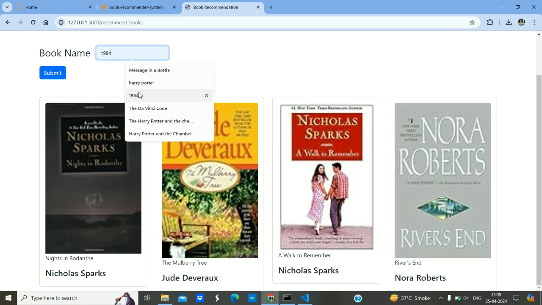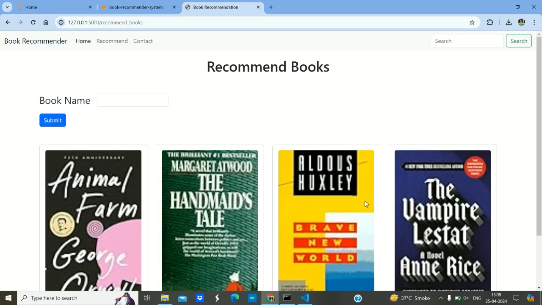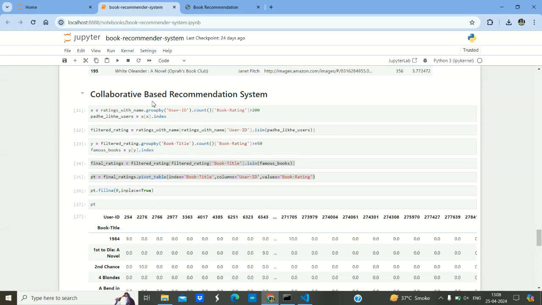Suppose I give the book name 1984. Then on submitting, it will give me the 4 books which are similar to 1984. So this collaborative based recommendation system is the important system which is used to recommend the books to the user.